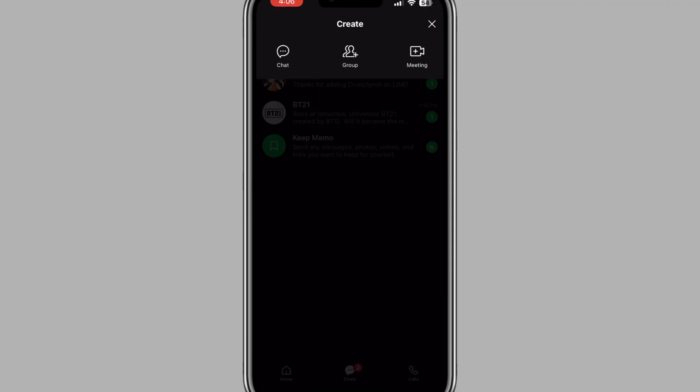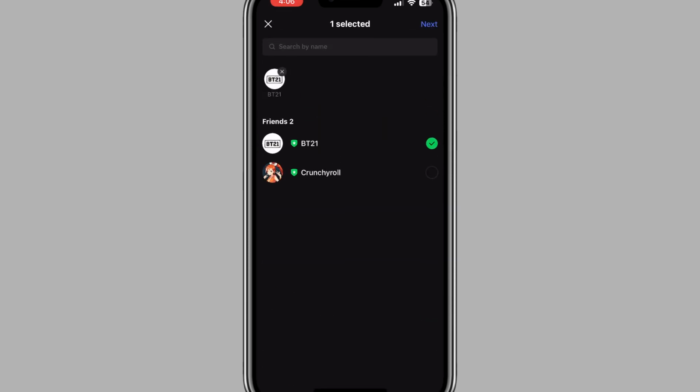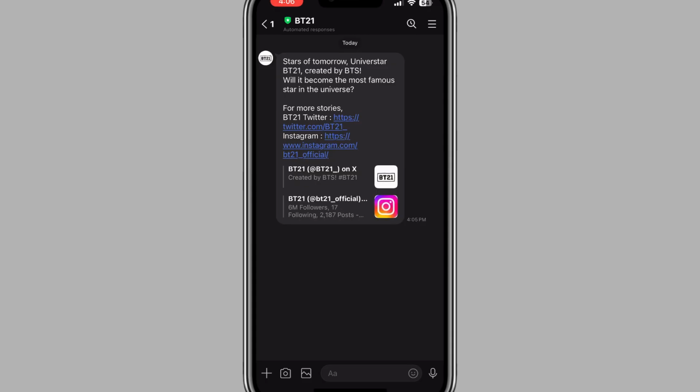Now from your friends list, you can tap on the contact you want to chat with. You'll instantly enter the chat window like this. Tap on next. As you can see, you have entered the chat window.